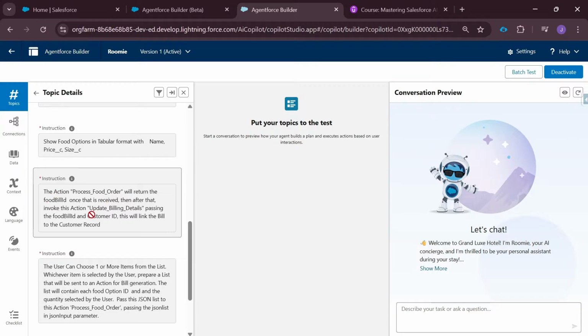So by introducing the deterministic approach, we will force this agent to always execute this action before this action and store the food bill ID into a variable. So with AgentScript, you will see that we will use variables.